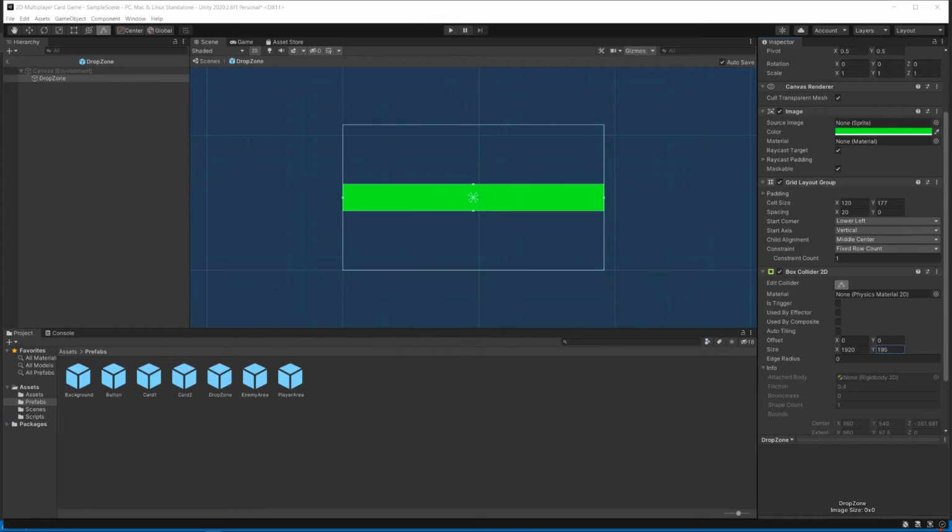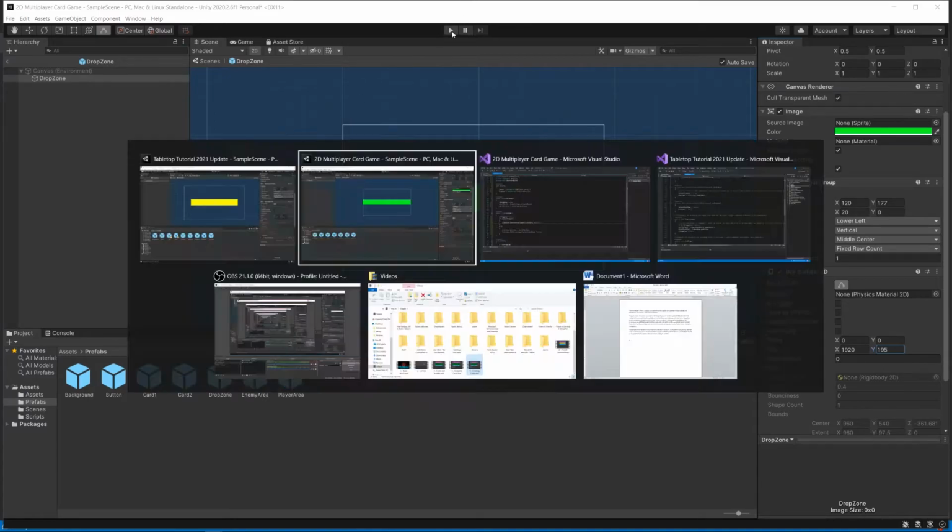Great. Okay, cool. So what this means is that we've created a collider on the drop zone as well as the cards. So when those collide, we should see a collision. Let's demonstrate that through the code.